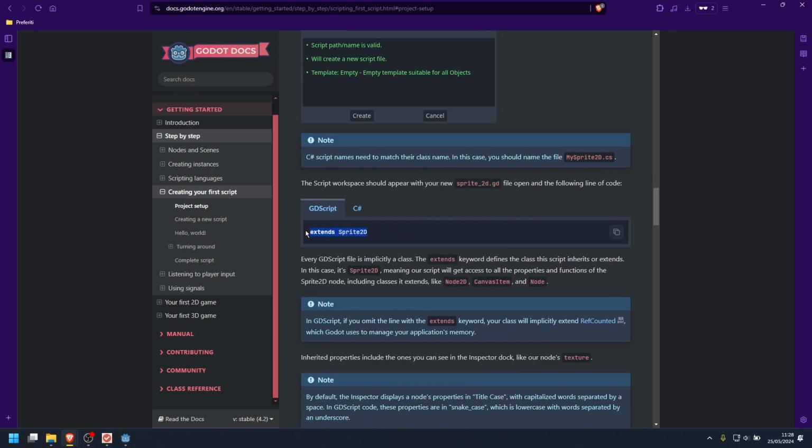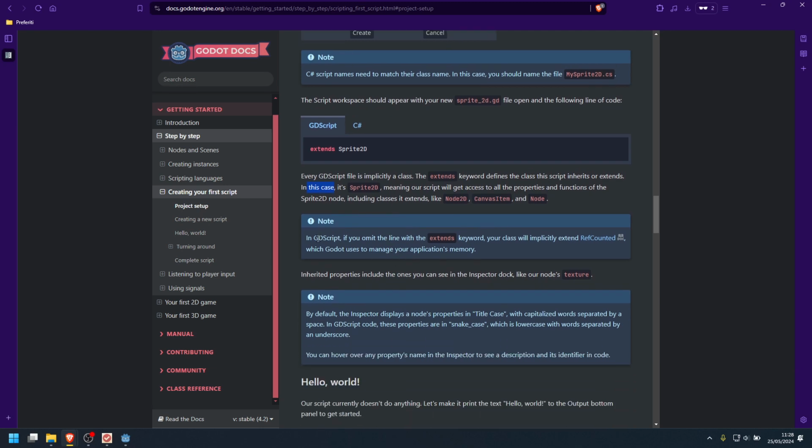Yeah, exactly. So every node, every script that we create extends from an existing class. So basically it inherits, it's a default inheritance of all the functions of the parent class. Every GDScript file is implicitly a class. The extends keyword defines the class this script extends. In this case it is Sprite2D.